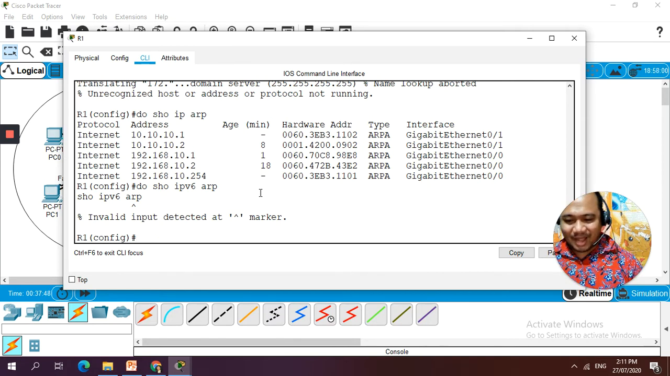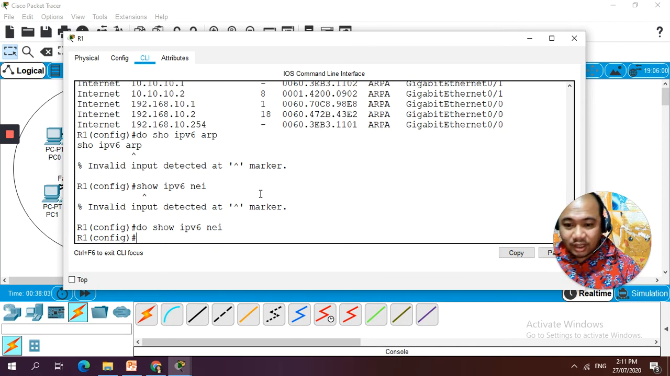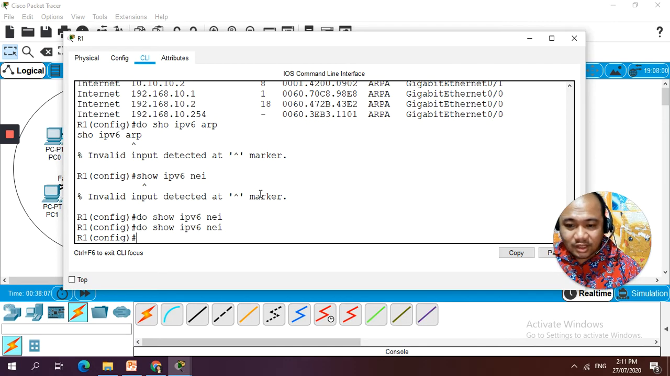The equivalent of that is show IPv6 neighbor. Oh, I forgot to put the do. Do show IPv6 neighbor. Why is there no neighbor? Where is the CDP stored? Do show CDP neighbor.